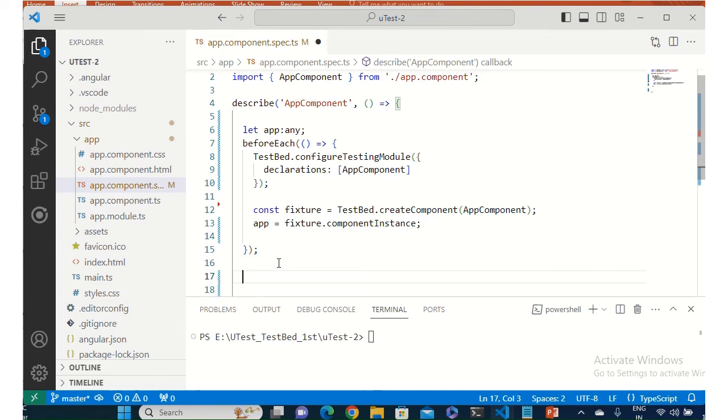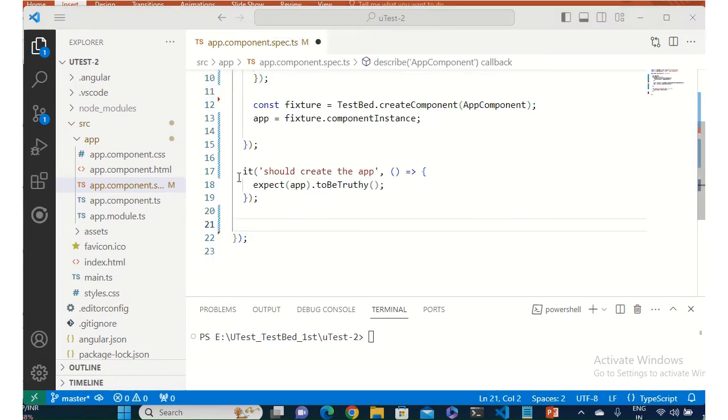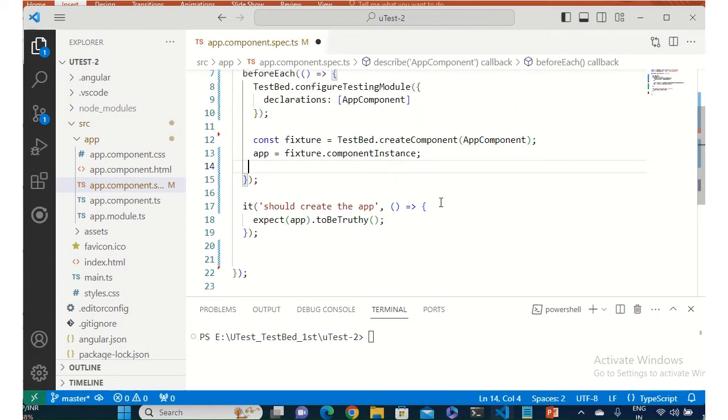So we will go for the first test case. This is the first test case, so I am using it: it should create the app. So expect app to be truthy. If we run this, I will use ng test and it will run.